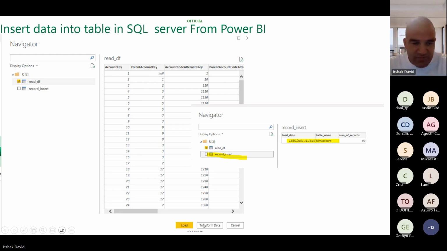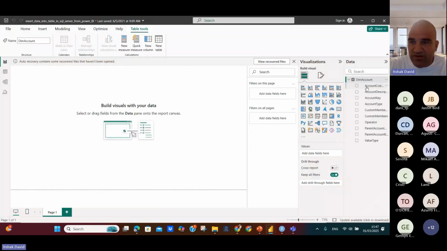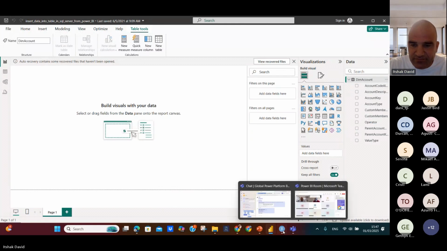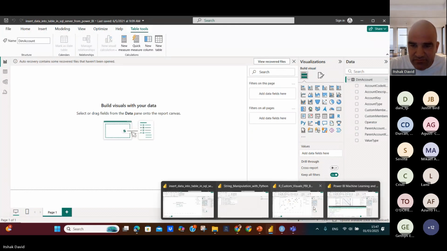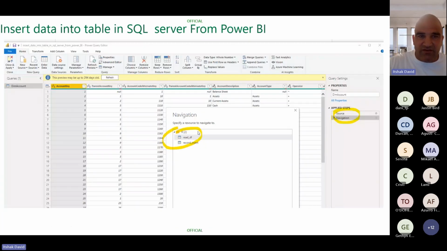Again, you also have the example here. You can see the example here with DIM account. So this is the way we can insert data from Power BI into SQL Server. For example, we are doing ETL to log the amount of ETL we have done. This is the example. You can see read df and record insert.